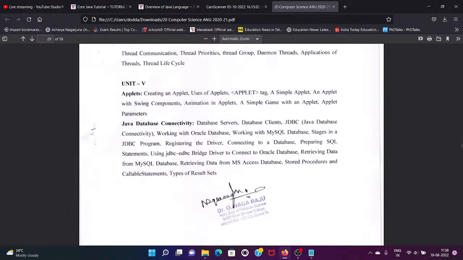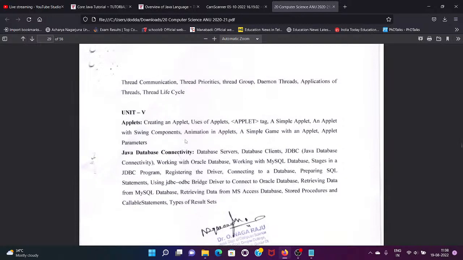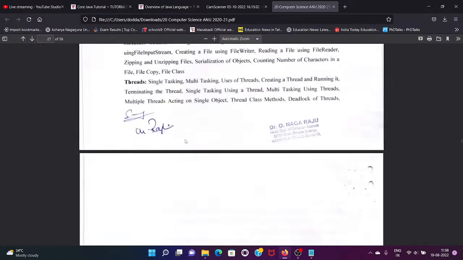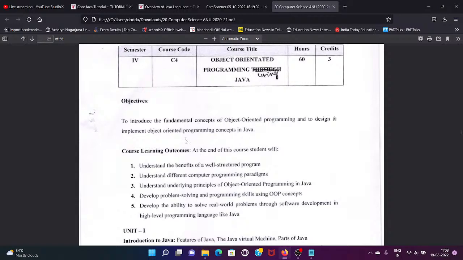In the fifth unit we have applets. In applets we discuss what is an applet, what are the uses of applet, how to create the applet, what is the use of applet tag. The swing components and animations are all discussed here, and how to pass the parameters to the applet class. Next, in the sixth unit we have JDBC. Some universities have included JDBC connectivity, and some universities have removed JDBC connectivity. Anyhow, we have discussed all the syllabus according to the state government of higher education.